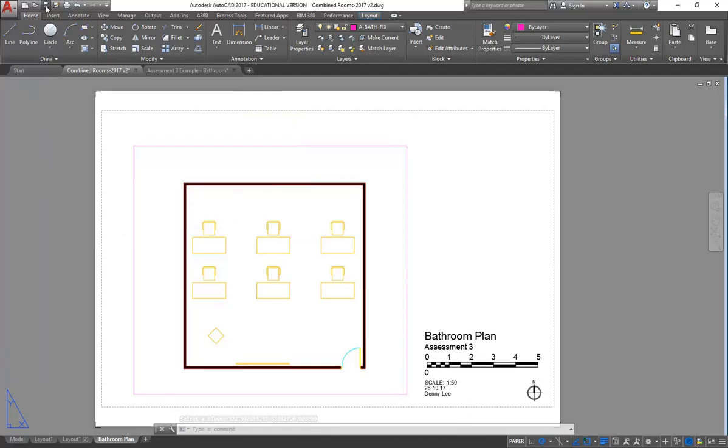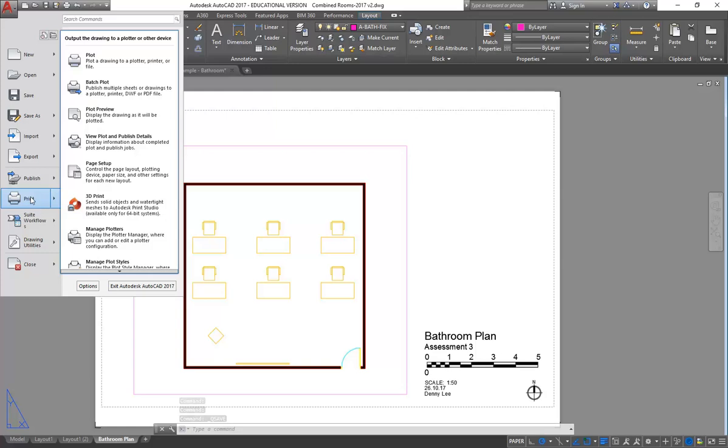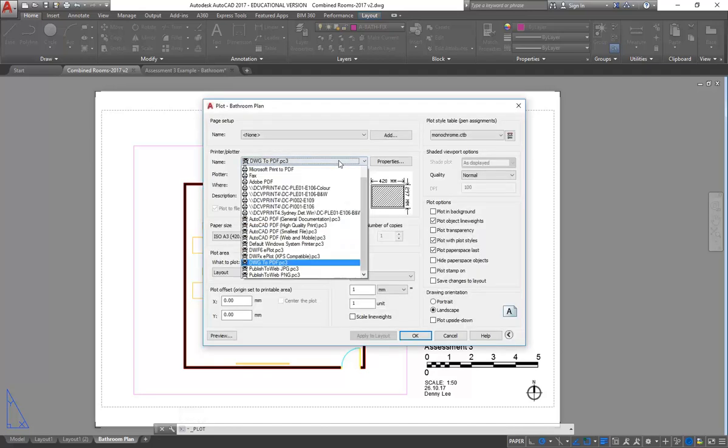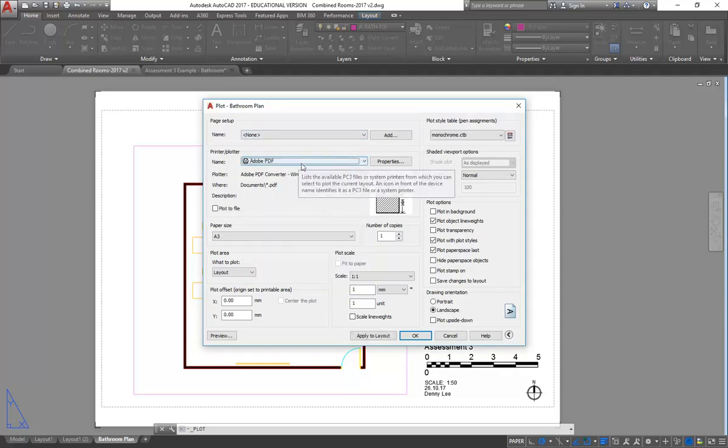So, save the file, and then the most important step next is to turn that into a PDF file, and that should be the way you always go from one program to another when you're working with CAD programs especially. So again, the main menu, print. If you get this option, choose continue to plot a single sheet, and then start with the Adobe PDF if you aren't sure, and if you don't have that though, you can always use DWG to PDF, it's very similar.